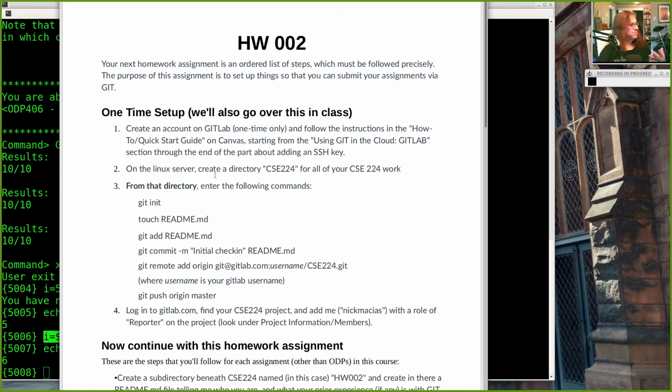So I mentioned some things in the announcement that I've seen going on with students, but make sure that you've got a Git repository named CSE224, uppercase CSE224, no spaces, nothing else in there. Make sure it's on GitLab, not GitHub. Put it under Git control on your Unix machine and then push it over to GitLab, and then add Nick Macias, 10 letters, all lowercase, as a reporter on that project. Okay, that's part of homework 2.